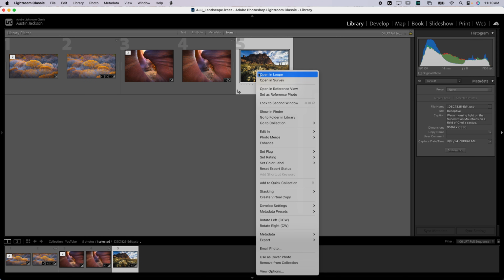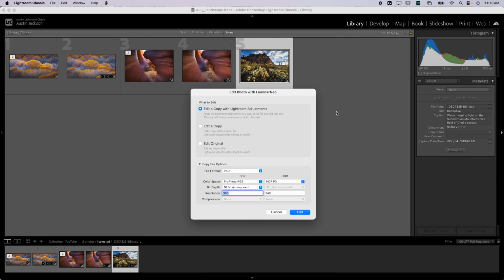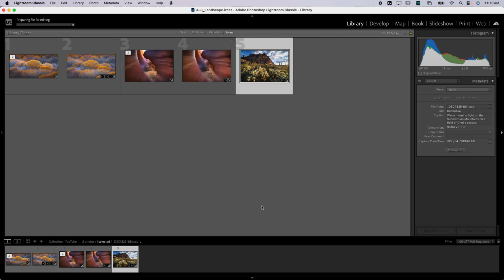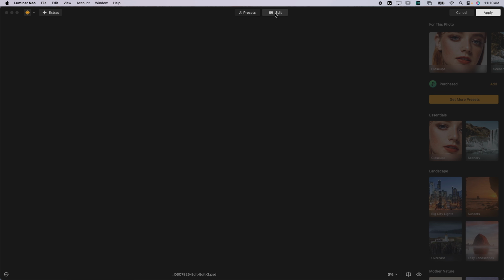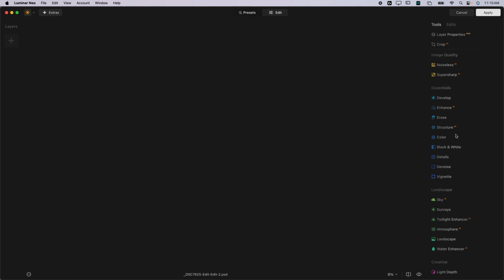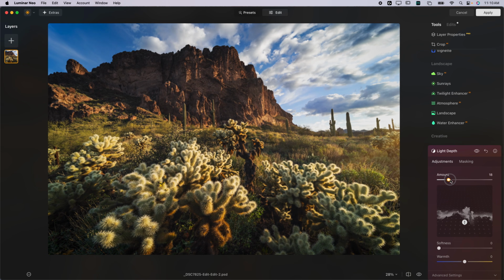We've got this kind of wide angle standard landscape shot that a lot of you guys are probably used to shooting. We'll go to edit in Luminar Neo again, copy with Lightroom adjustments, hit edit, and let that open right up into Neo. Again, we're going to hit edit here, and then we're going to scroll down once it loads in. And this is going to be really nice. This is your standard landscape photo, so you're going to find this to be your standard use for this, which is going to be really nice.